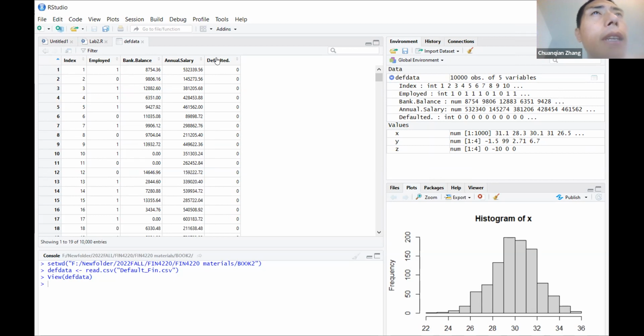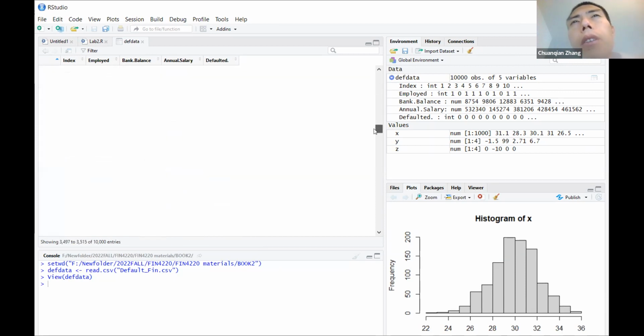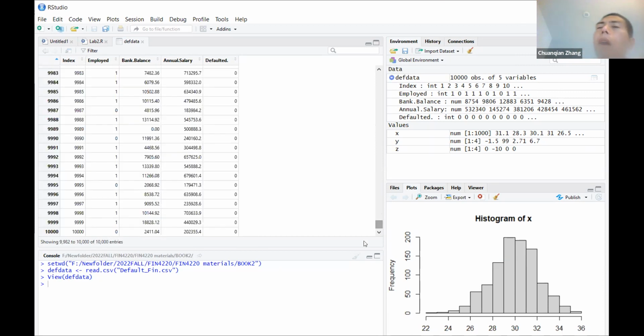Okay, and again, default: most likely there's no default, right? Default is a rare case. So if you carefully look at those, go all the way down, you can't find any person in default. All of them are 0, right? There are 10,000 data, but definitely there are some people who default. That would be 1, but you can't find them because there's so much data. So for such a lot of data, you can't use your naked eyes or hands to do this.